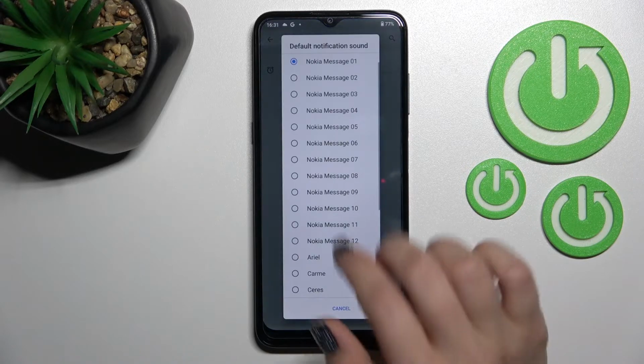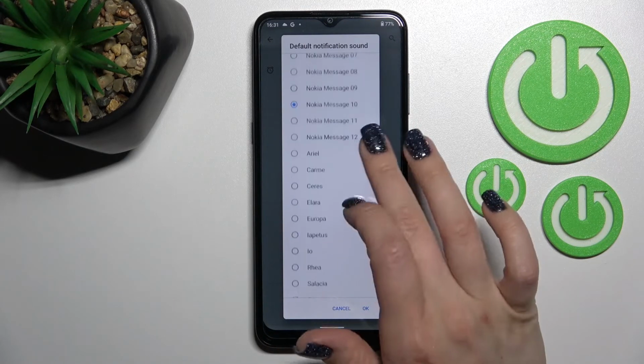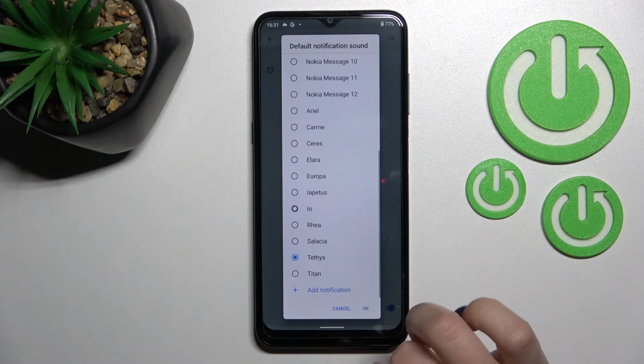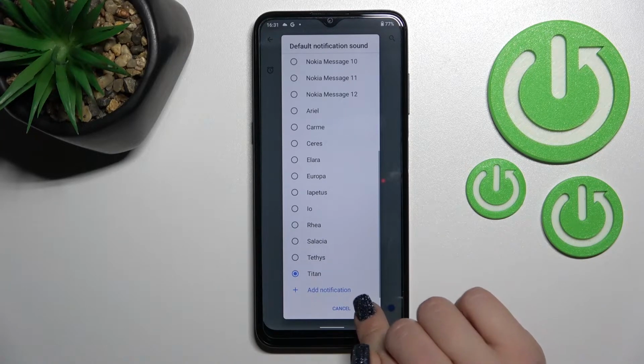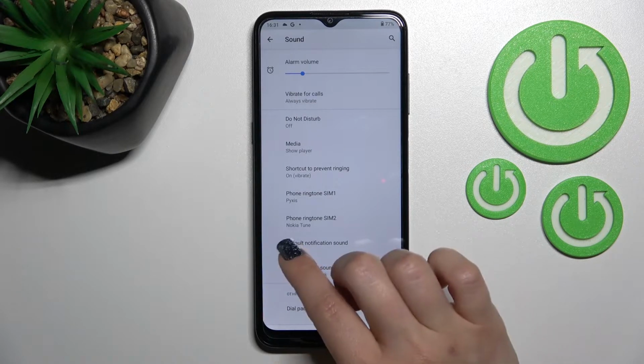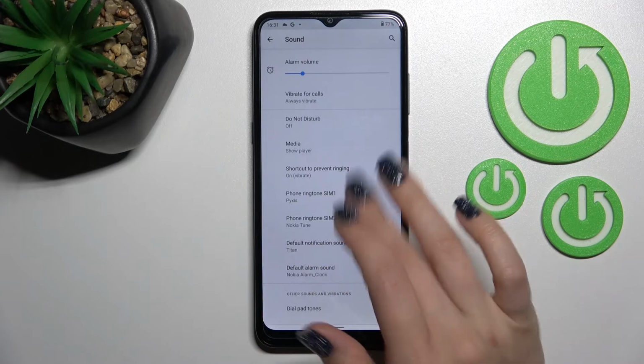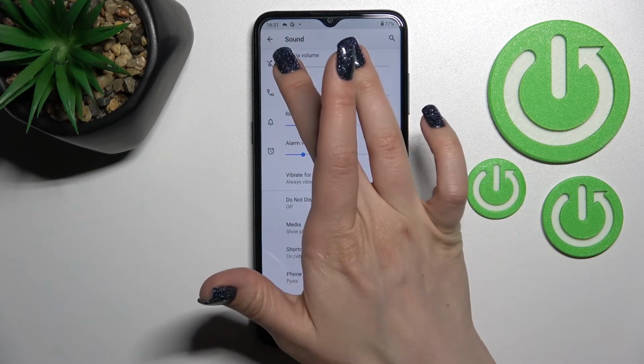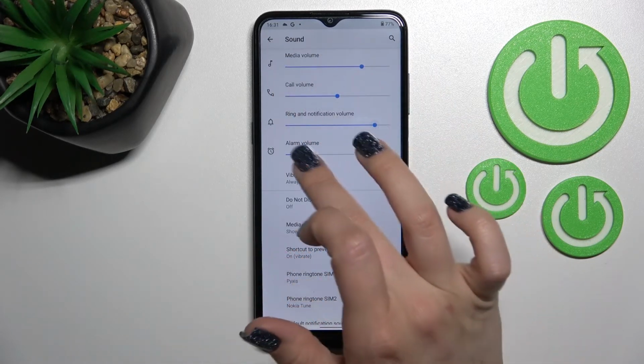Click here once and now just select one from these available tones. For example, this one, then just click here on OK, and after that we can see that we just successfully changed notification sound on our Nokia phone.